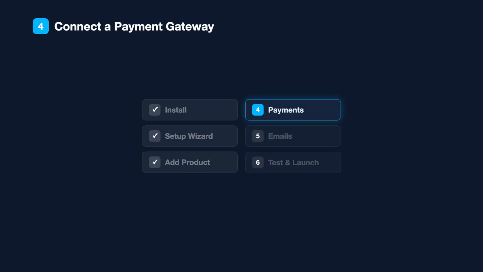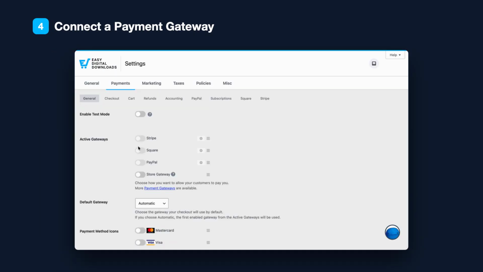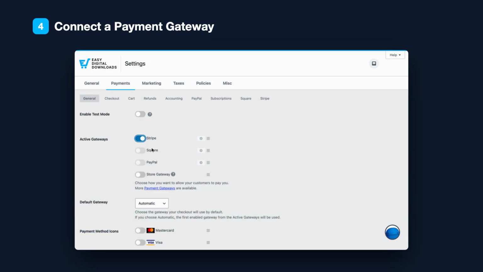You may have already connected a gateway in the setup wizard. EDD also has a dedicated payments area with built-in support for Stripe, PayPal, and Square, so you can pick whichever works best for your store.